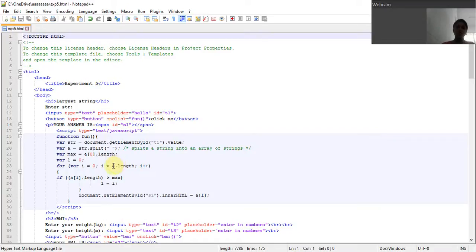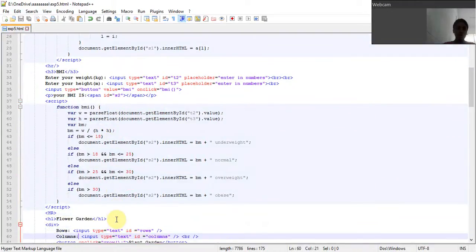I check which element has the greatest length, and then I display the element which has the greatest length. So it will display the string which has the greatest length from the array.